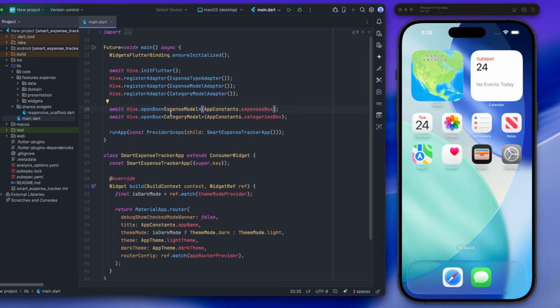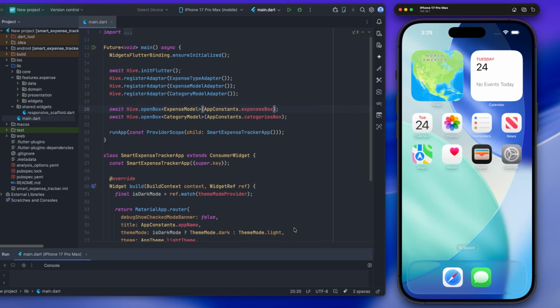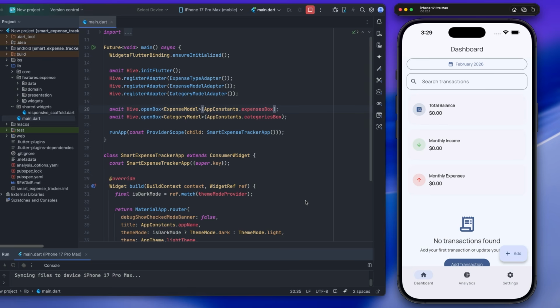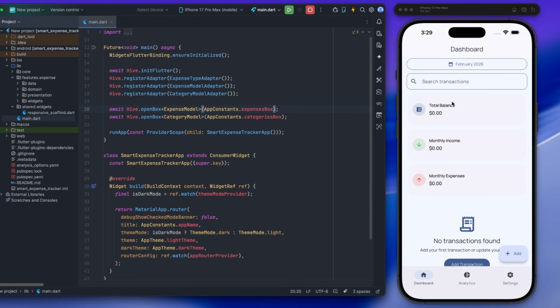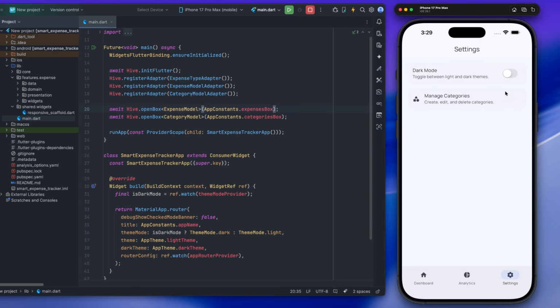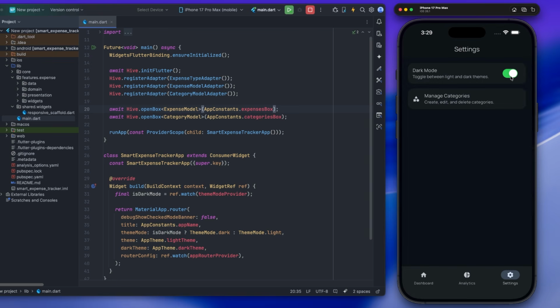Very well, now let's run the project together. I select the iPhone simulator and run the project, then wait for it to launch. As you can see, the project runs successfully. Let's review the different parts of the application together. As you can see, it consists of three main sections: Dashboard, Analytics, and Settings. In the Settings section, you can toggle between light and dark themes and also manage categories from this section.